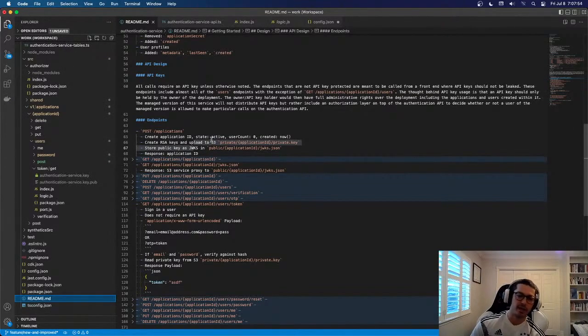Because when you create an application, I guess the idea was, do you want to create new keys for it? Because if you want to create new keys for it, then do you want one public and private key for everything, or do you want one per application? And I don't know the answer to that.